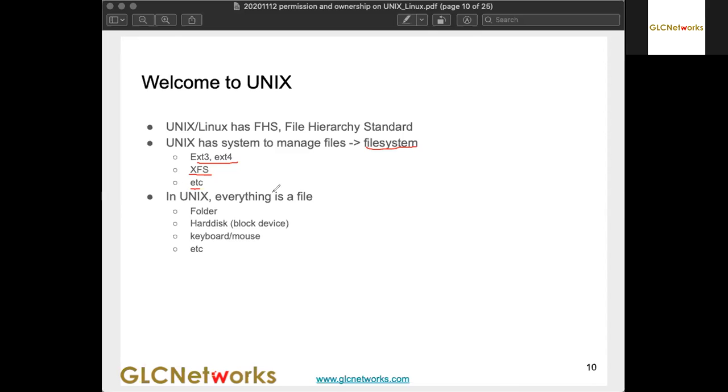So in Unix, everything is a file. So a folder actually is a file. A folder contains pointers to other files. So the content of a folder is just a list of files inside the folder. That's the function of a folder. The folder itself is a file with a different type of file. We'll take a look at that later.